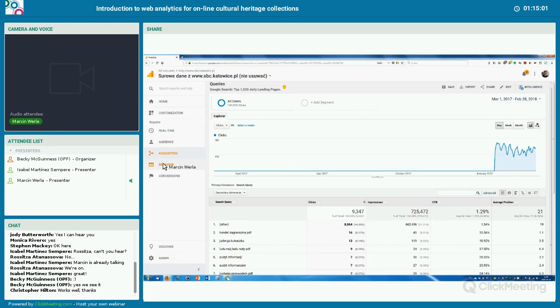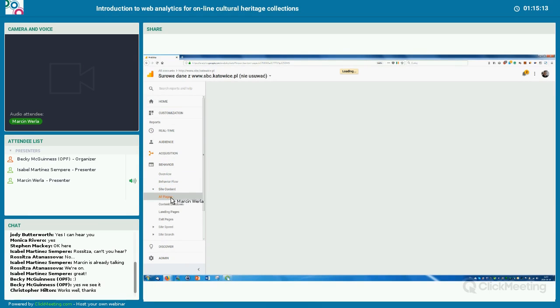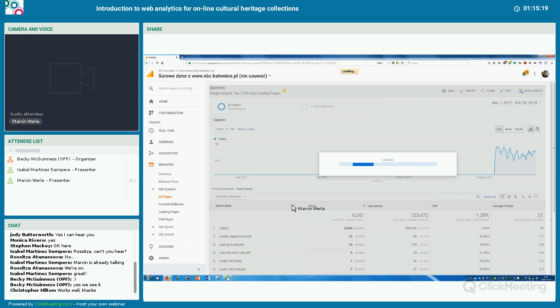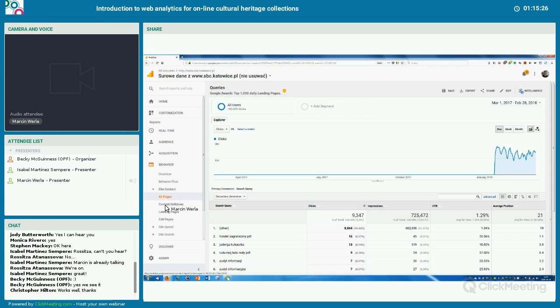Then there is a behavior part, which, for example, allows us to check exactly which pages are most popular, and we can also filter. We have some internal error. That's interesting. Once again.